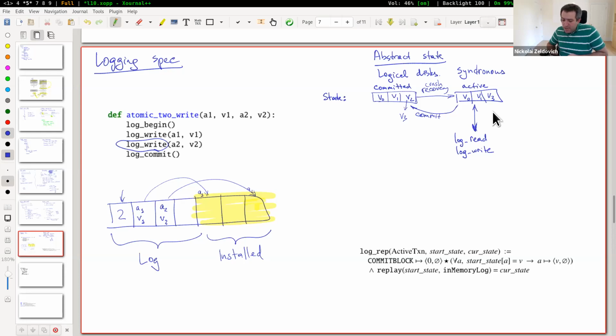So does that make sense as a way of modeling what a logging system does? Any questions about this?